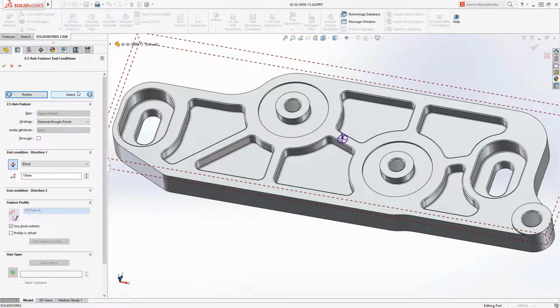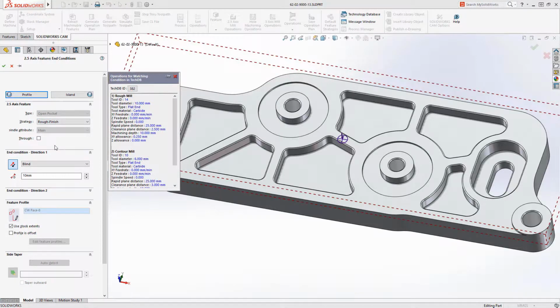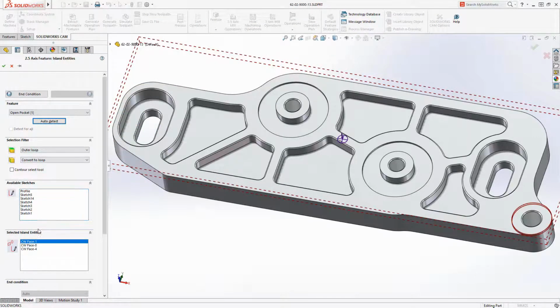Faces to machine and areas to avoid can be defined using the comprehensive suite of selection options, eliminating the need to create additional reference geometry on the part.